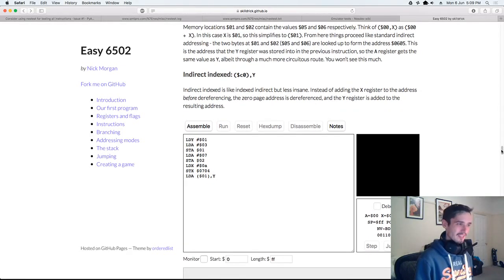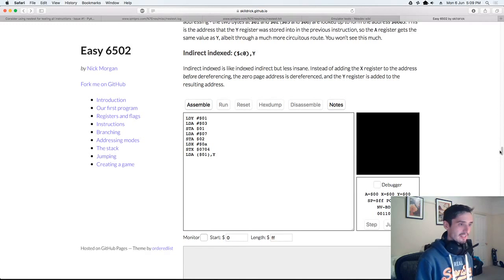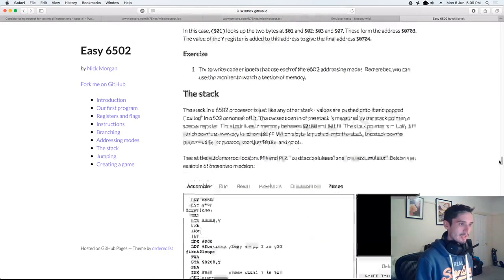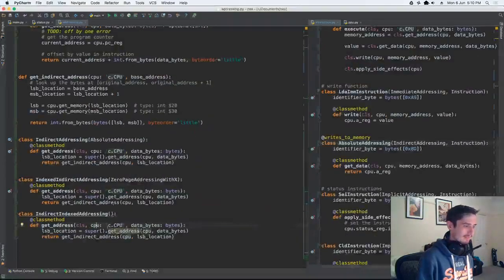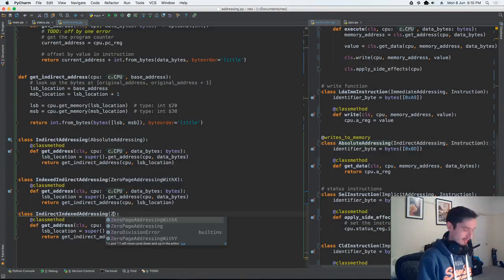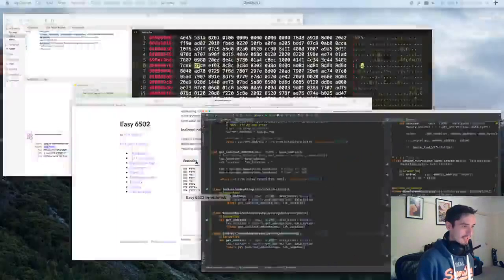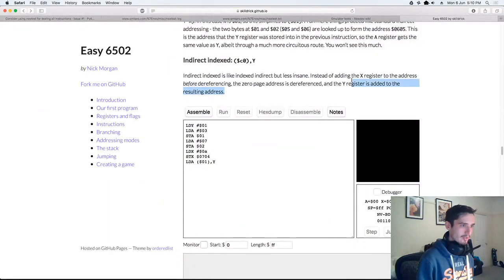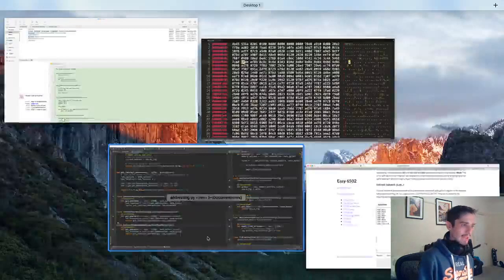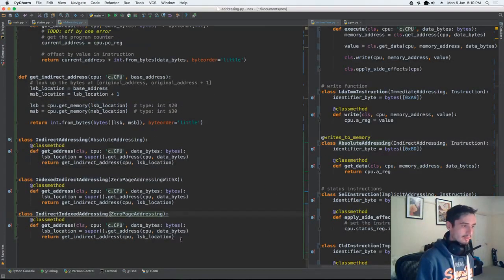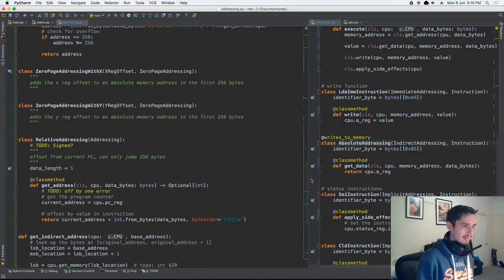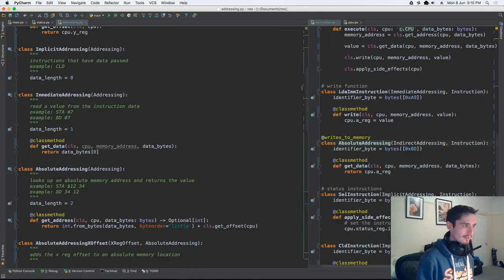Instead of adding the X register to the address before dereferencing, the zero page index is dereferenced and the Y register is added to the resulting address. Oh my god, for real? Okay. So we just use a typical zero-page addressing to find the original address, and then we add the Y register to the result afterwards. And so how do we add the Y register to the result?